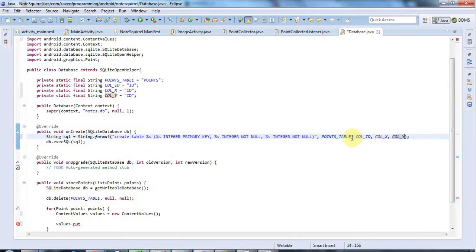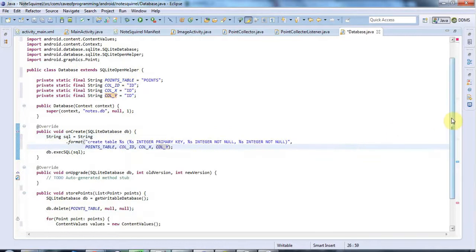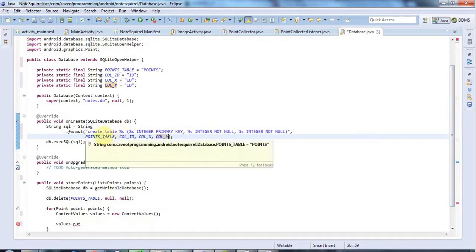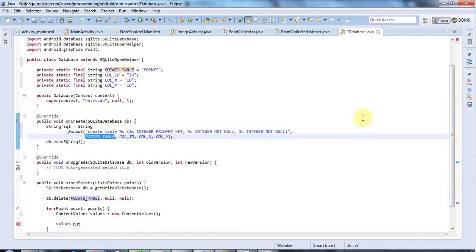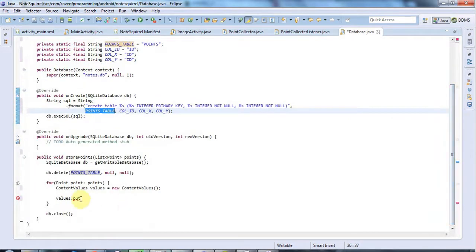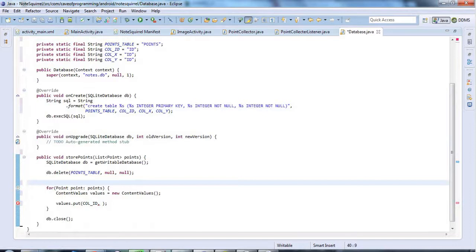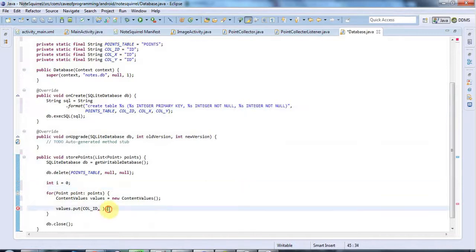I'll just do Ctrl+Shift+F to format that a bit, and that looks pretty okay. So I've got ID, X and Y, so that seems fine to me, and the table name is the first argument here, so that's all good. And now I can say, okay, values.put, and for the ID, call ID. I'm going to have an integer there, and so that I have an integer, let's just say here int i equals 0, and let's just increment that every time we go through the loop like this, i++.